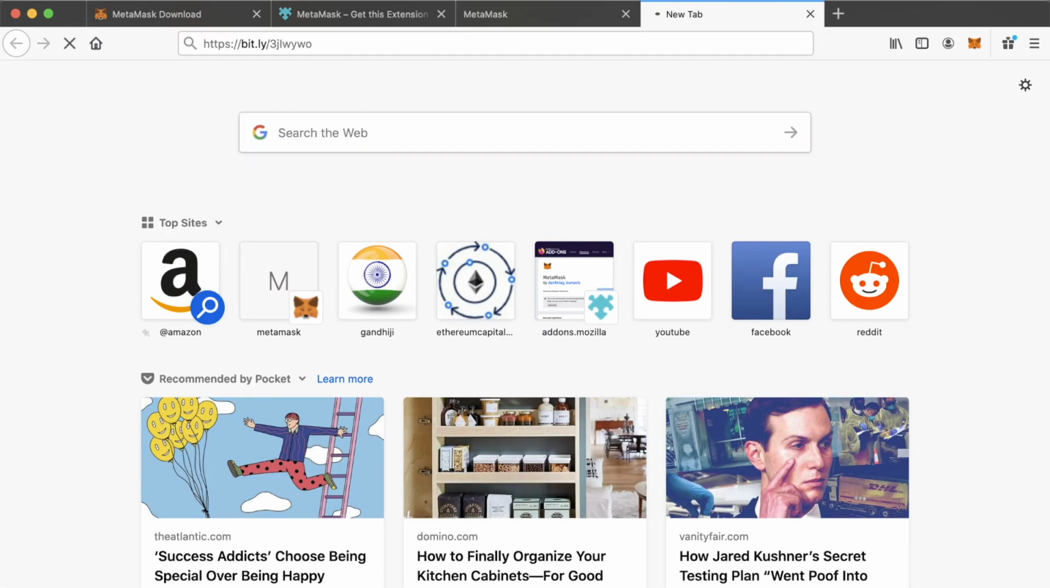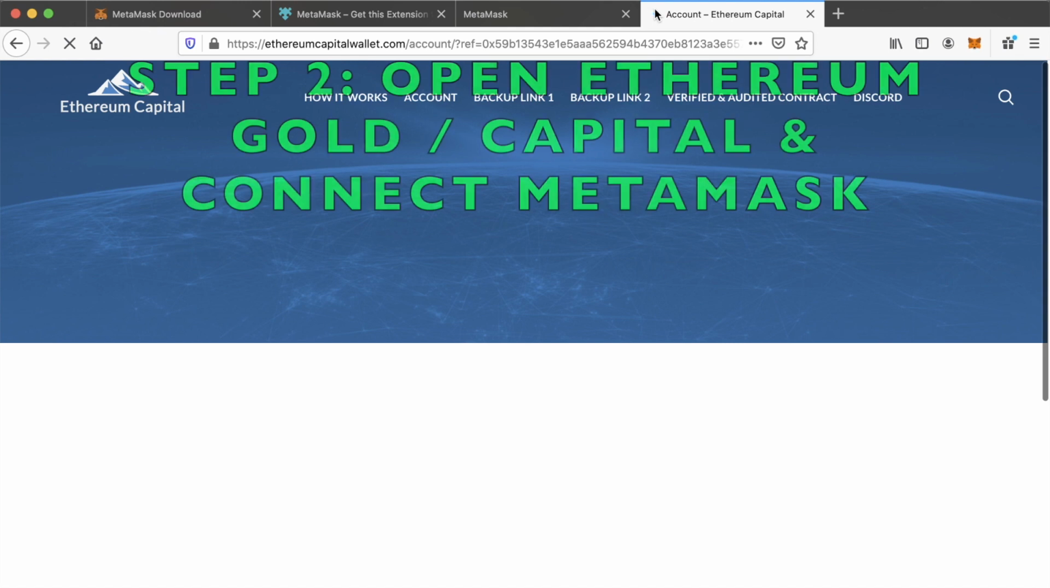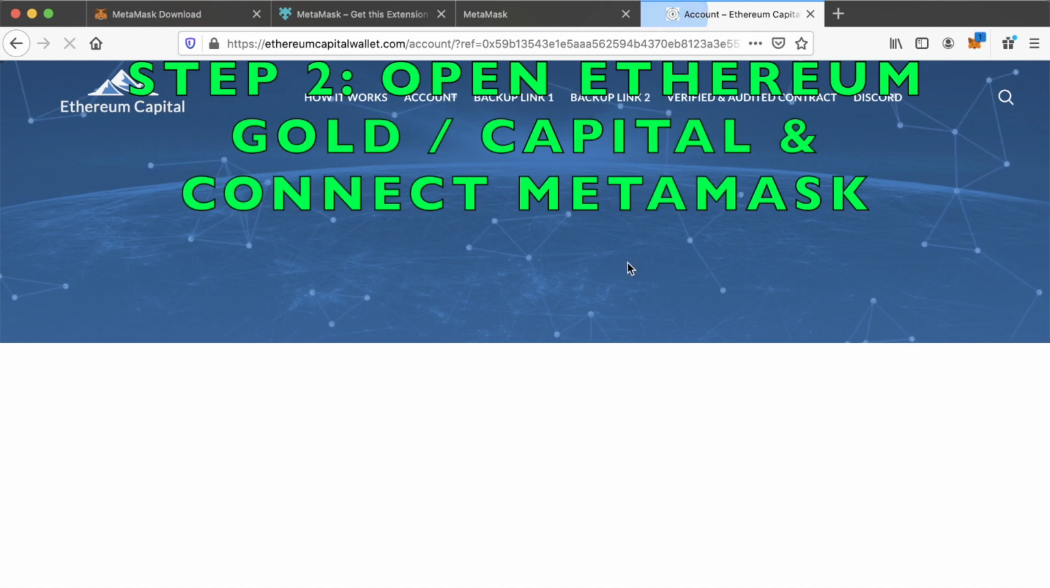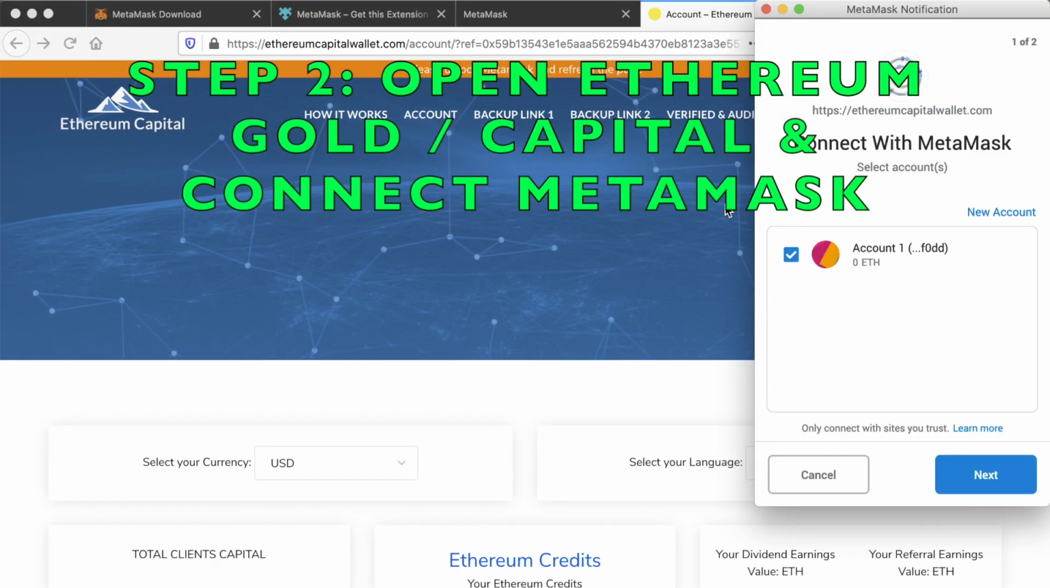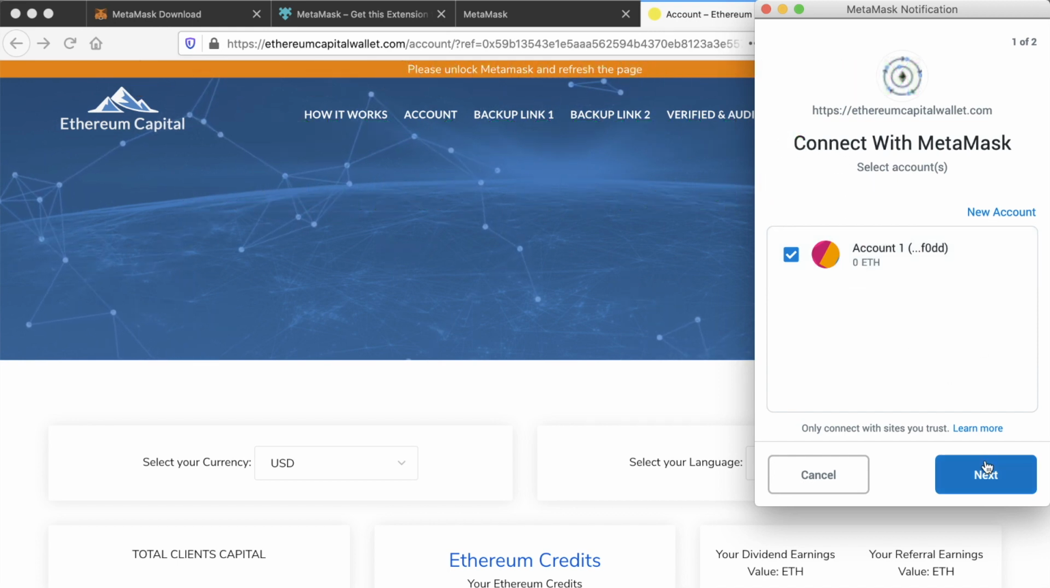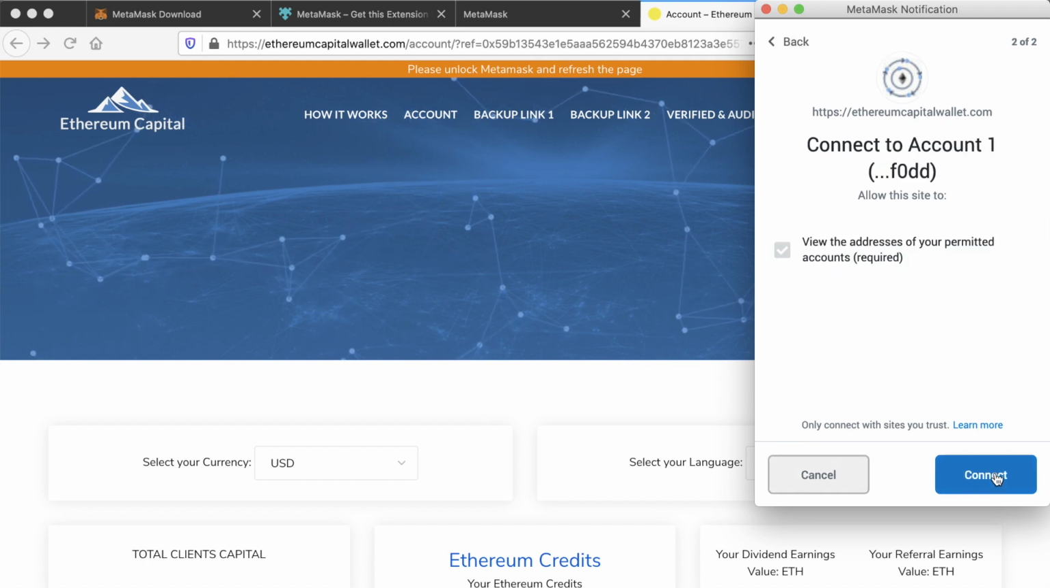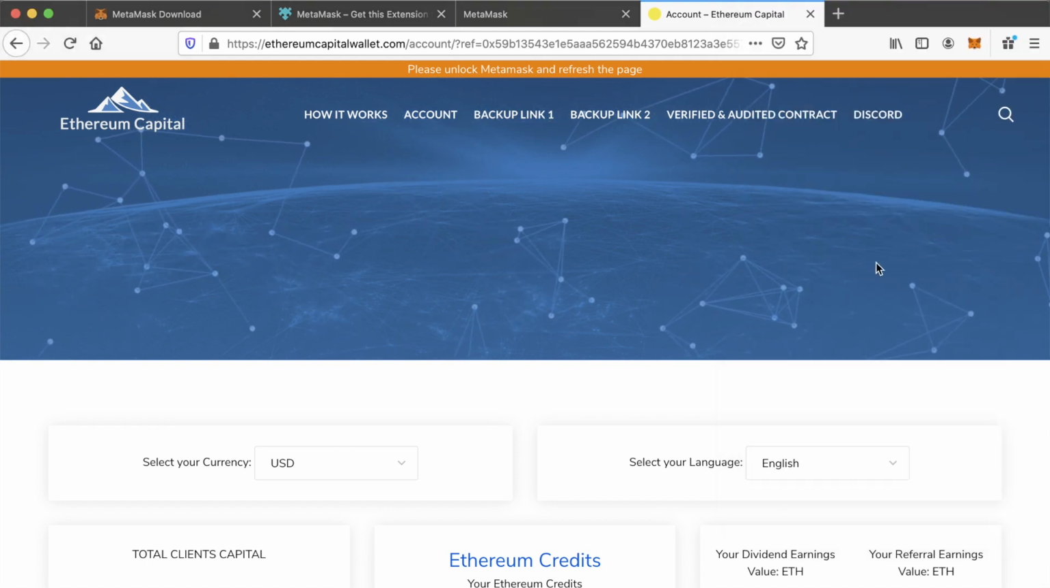I put that in, and that's going to take me straight to Ethereum Capital. Now, what's going to happen? There we go. My MetaMask is going to automatically recognize that this is a smart contract and ask me whether it would like to connect to the smart contract itself. So I'm going to click next. Now, if you've got multiple accounts, they will all show here in the list. We click connect, and it's now connecting.